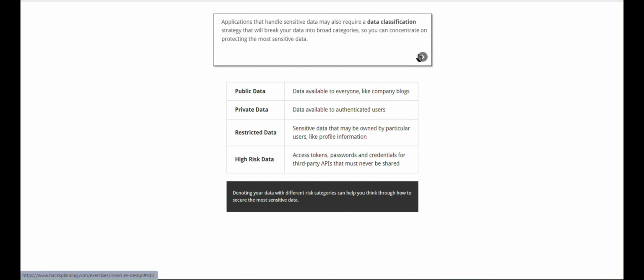Applications that handle sensitive data may also require a data classification strategy that will break your data into broad categories so you can concentrate on protecting the most sensitive data. Once you have modeled your threats, it's time to turn that information into security requirements.